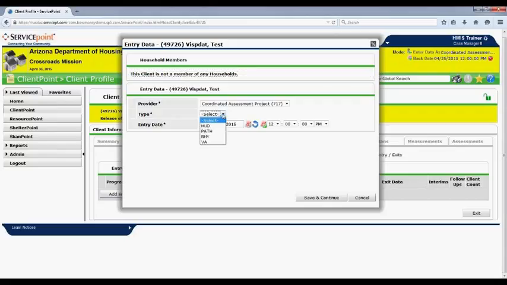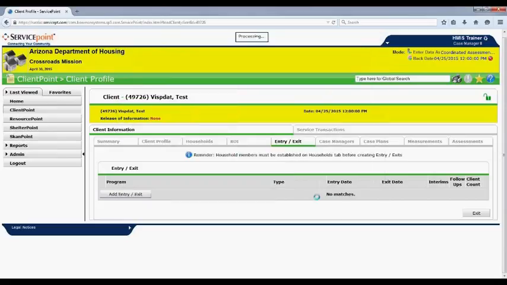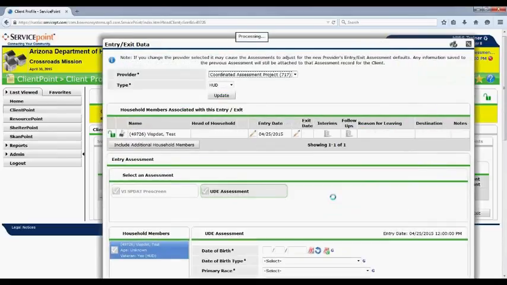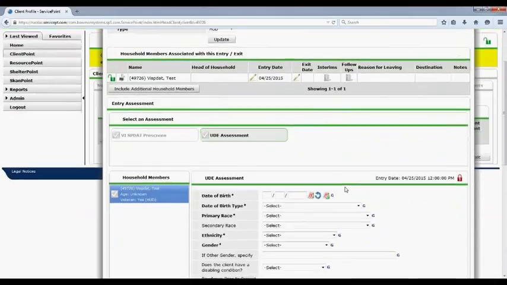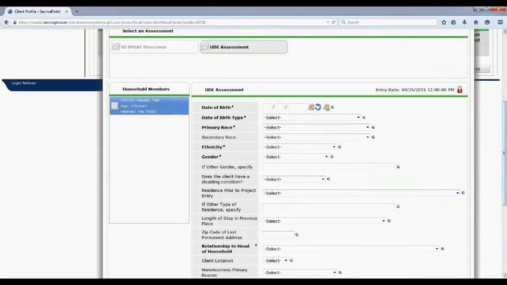Next, you will choose the type, and this will always be HUD, and then the entry date, or the date that the assessment was completed. We are in backdate mode, so mine automatically defaulted. Click Save and Continue. And what will open is the UDE assessment first.